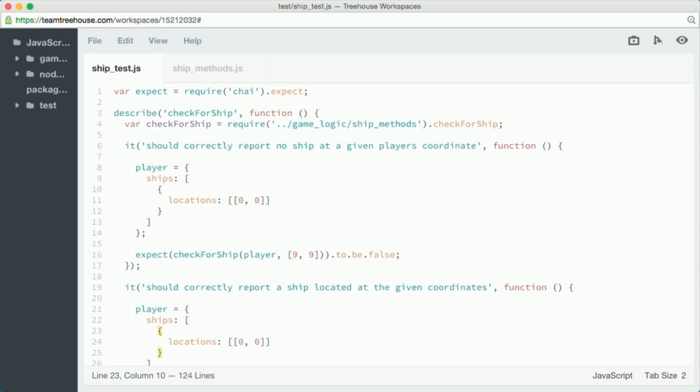The check for ship function doesn't alter any other code. It doesn't have side effects on our player object or ships. It doesn't make changes anywhere. It just does some calculations and then gives us a report back. It says false if there's no ship at the given coordinates, or it tells us which ship it found if there is one. So because check for ship won't change a player object in any way, it's safe to set up a single player object once with the information we need, and then use that for all of the check for ship tests.